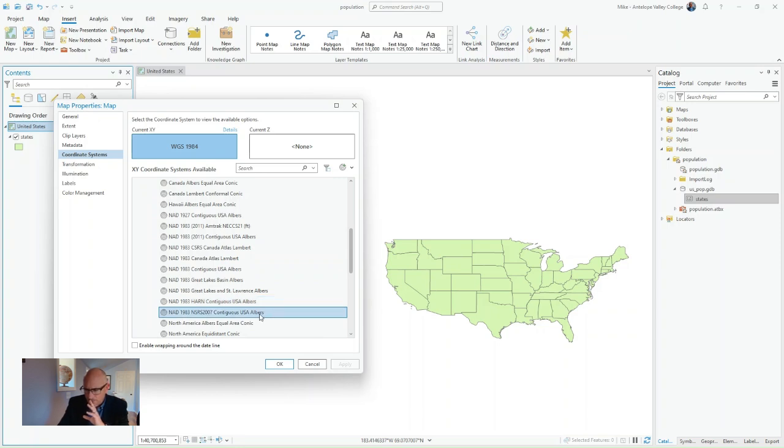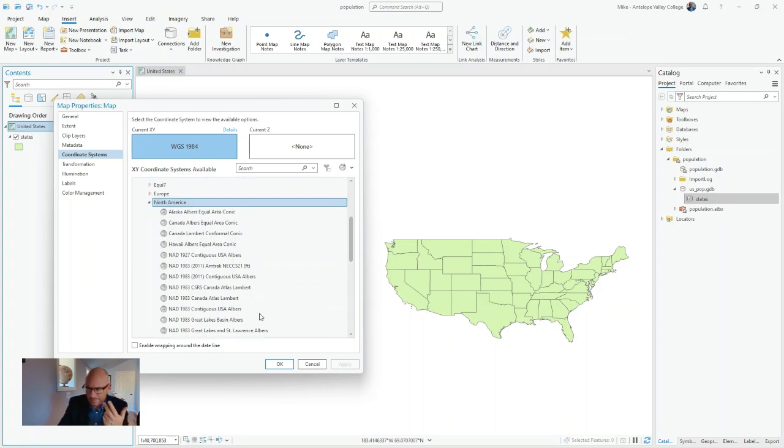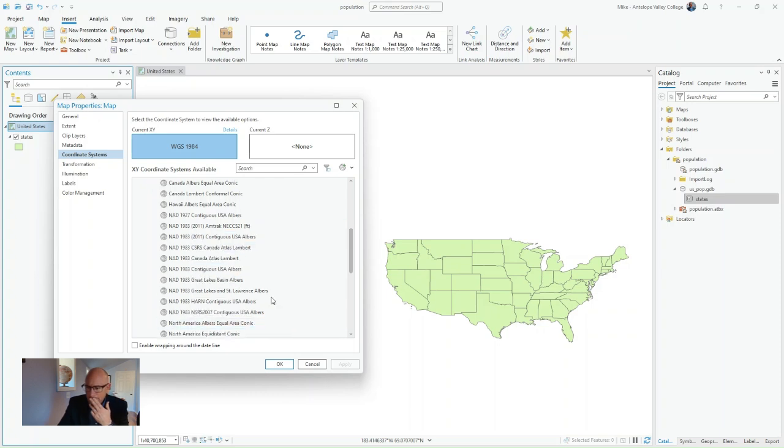So I'm going to look through, and because I already know what we're going to do, I'm going to go ahead for some consistency. I want you to come down here. Okay, North America, Albers, equal area conic. That's the one I want you to use. All right, so select that one.